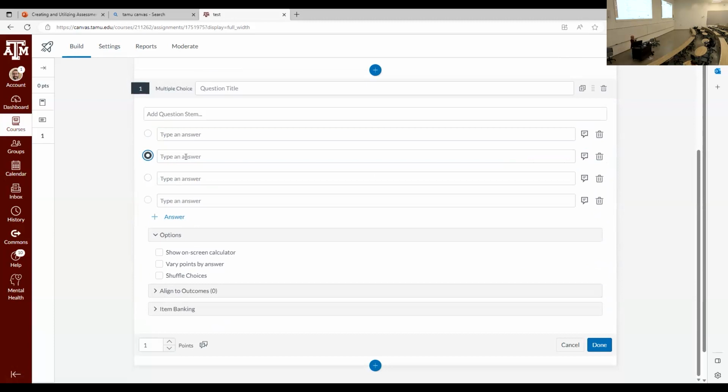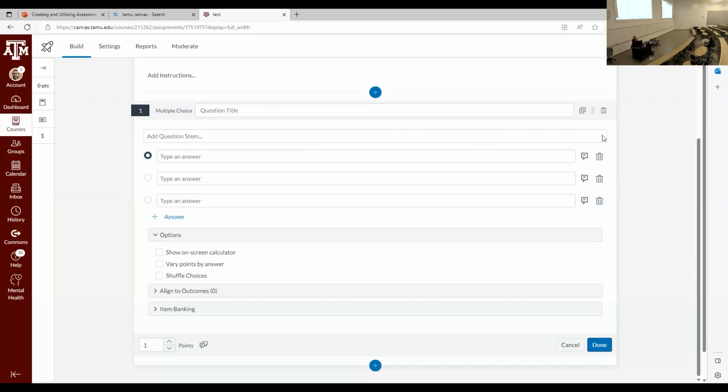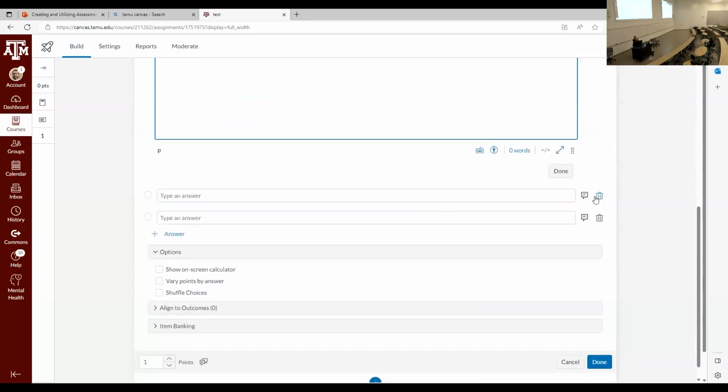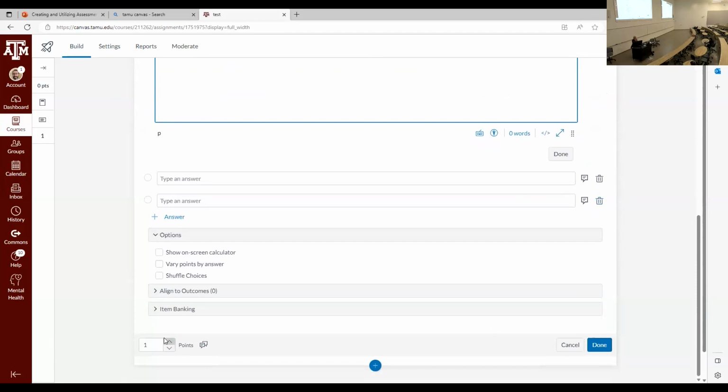So this one right here is basically my correct answer. The rest are the incorrect answers. Within those trash cans, you can delete. If you just want 3 answer choices, you can add feedback for that question through this little messaging bubble. And then the point system is edited at the very left side of that question. Another thing you can do is shuffle choices. You can do that per question.